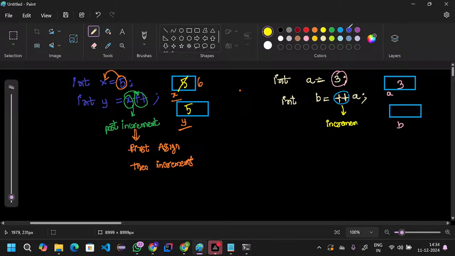Where did I use this one, before the variable or after the variable? I used this one before the variable. So this is pre-increment. If it is pre-increment, then we have one mantra. The mantra is first increment and then assign the value.